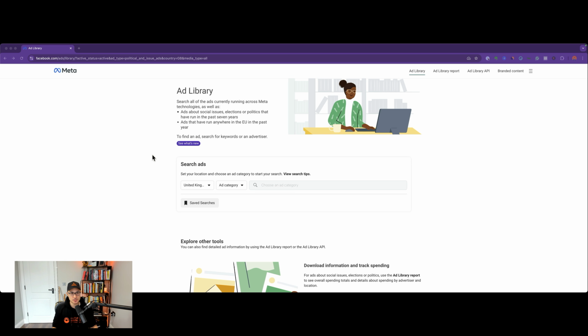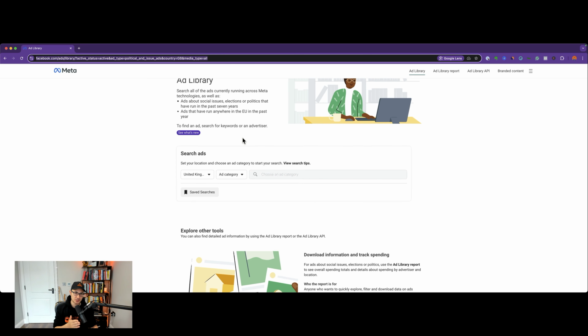The next tool is Meta's Ad Library. This is essentially where you can prospect or look for the ads that your competitors are using, even at location-specific level, right? So it's somewhere between a competitor insights tool and a way for you to get some creative inspiration.